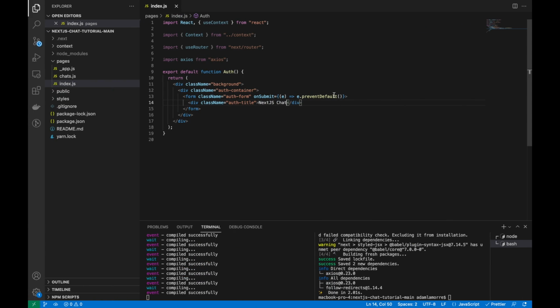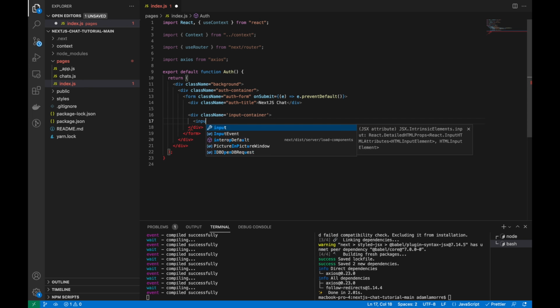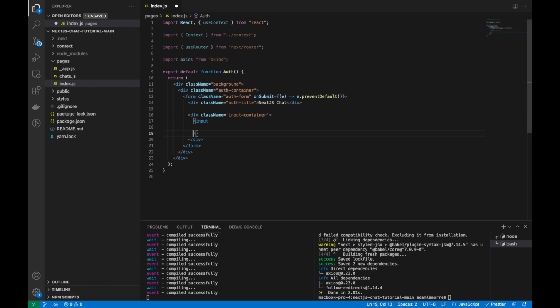Perfect. Now let's start importing the inputs. So we'll actually do one more div. We'll give this a class name of input-container. And then we can start building out these inputs. So input, give it a closed tag actually. And then there are a few props we'll want to paste in for the first one. So placeholder, I'm going to set it equal to email. You could use username too. It's username or email, entirely up to you.